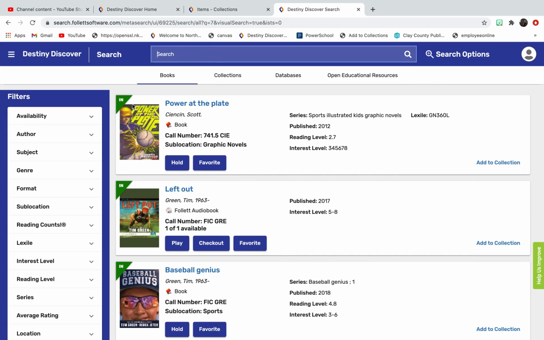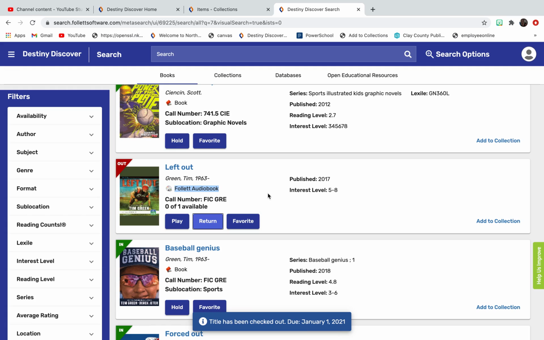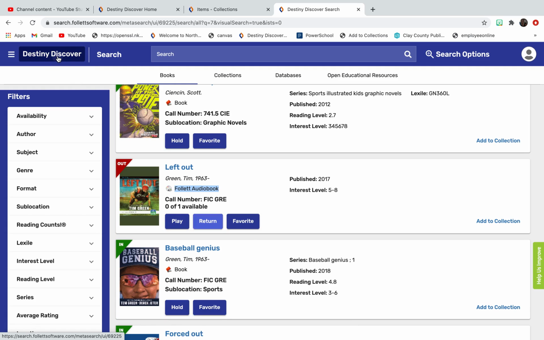Okay, so this book is in, so I can go ahead and place that book on hold. That will tell the librarian that I'm ready to have that checked out to me. This book is an audiobook, so I can go ahead and self-check that out to myself. So let's say I do that. Okay, so now that I have that checked out, I can either go ahead and play it from this screen, or let's say I wanted to do some more browsing.